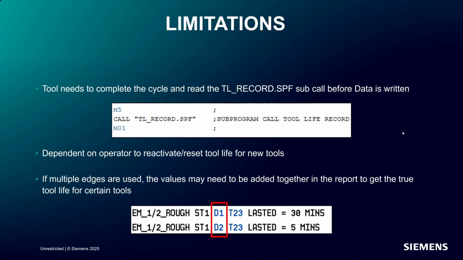Now, another limitation is that we are still dependent on that operator to reactivate that tool life when he changes those tools, like we saw earlier. If he forgets to do it on one and he runs it again and then he remembers to do it, well, he just doubled that. It's going to output twice as much tool life as what it actually ran. That is a limitation as well.